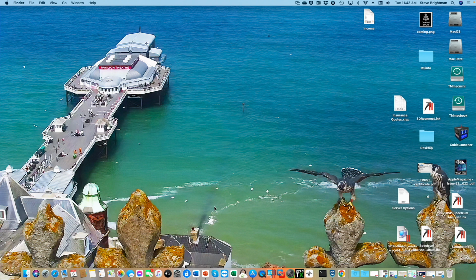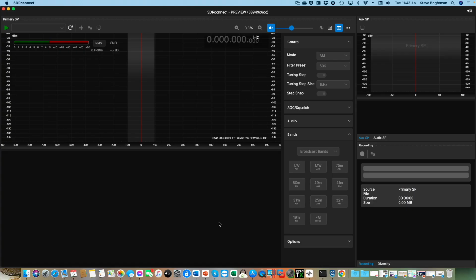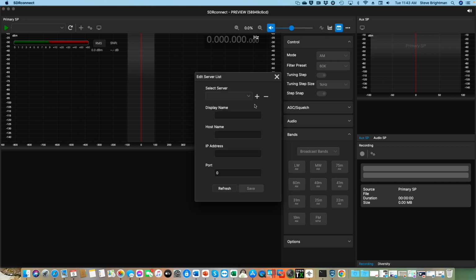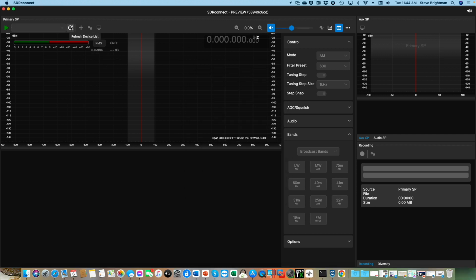So on the remote machine, we need to start SDRconnect. And once again, we see there are no local RSPs connected to that device, so we need to set up for connection to a server. And we put in the same information we did before. I'll call this Steve server. And the IP address, since I'm on my local network, would be my local IP address. If you were coming in from the internet, you would have to use the WAN IP address and allow for port forwarding. We can save that, close that down, refresh the device list.